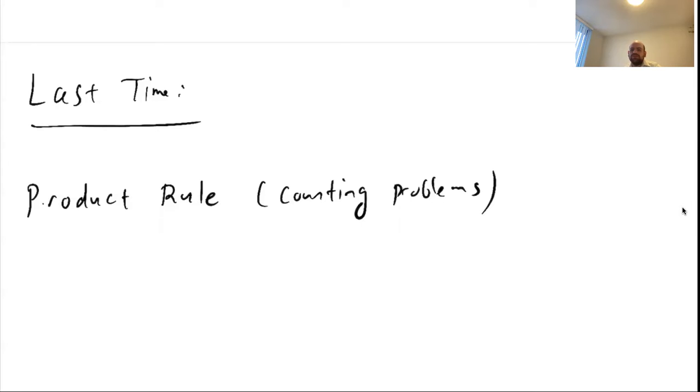So product rule said that if you want to perform a few tasks, let's say if you want to do two tasks, first task you can do it in n1 ways, second task you can do it in n2 ways, then in total you have n1 times n2 ways to perform that procedure.